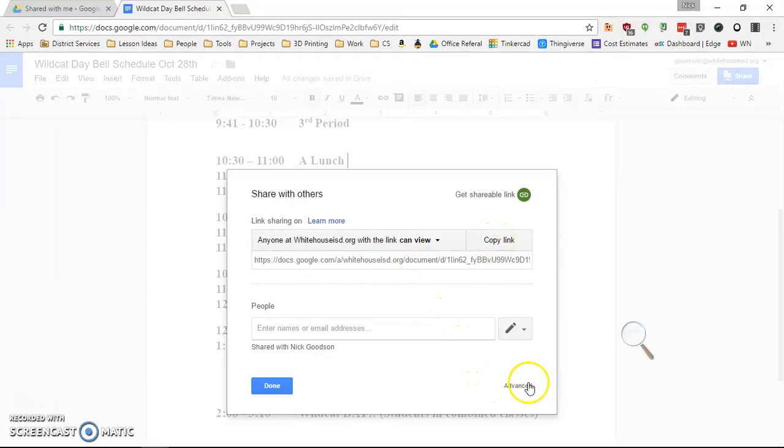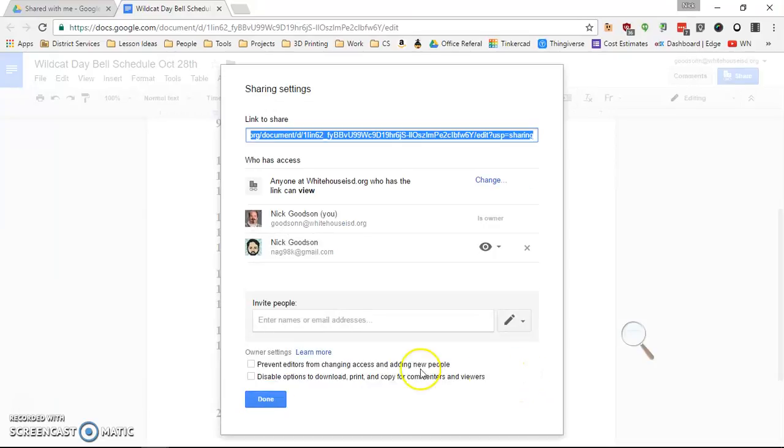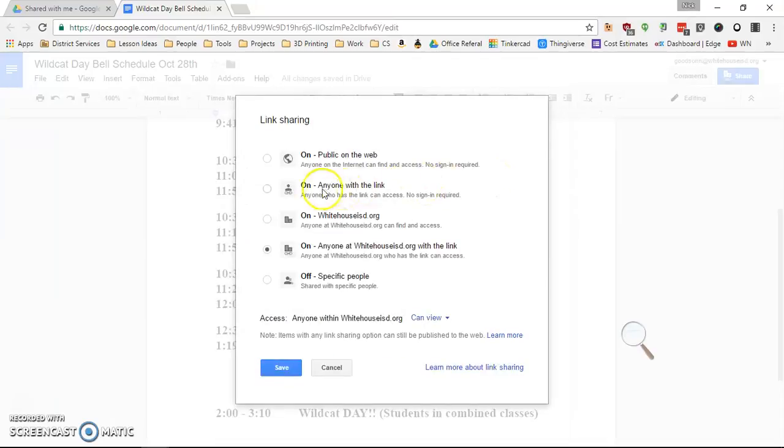If I go down here and click on Advanced, I have even more options. And right here, if I click this Change button, I can click this one, and I can say anyone with the link. So if you want to put a document on your school district website for anyone, parents, students, teachers, anybody, if you want anybody to be able to view your document, this is the option you'd want to click. And down here it says anyone, no sign-in required. So if you post this, they just click the link. They don't have to be signed into an email account to view it. They can just look at it.